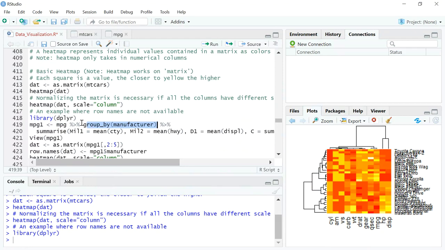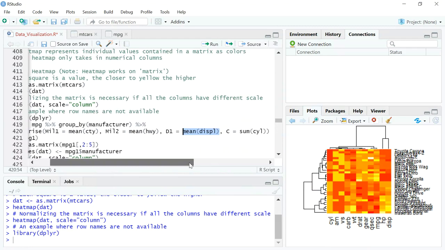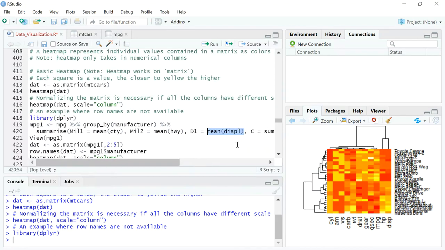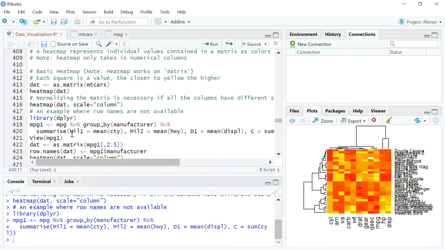are grouping it by manufacturer through the pipe function, and then we're just going to summarize. We're going to take the mean of the cty column, which is city miles per gallon, and the mean of highway miles per gallon. And we are also going to take the mean of displacement and the sum of the number of cylinders. So you'll get four different columns here, which are mil1, mil2, d1, and c. So mil1 and mil2 are mileage columns. d1 is displacement, and c is the sum of cylinders. I'm going to pass this on to the mpg1 dataset.